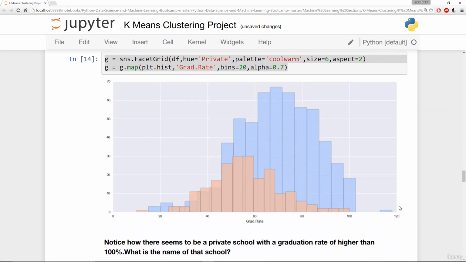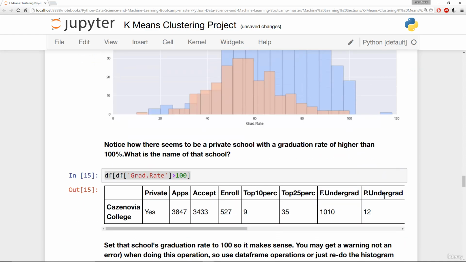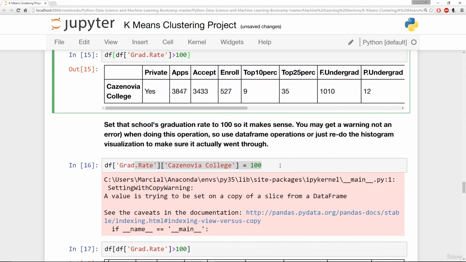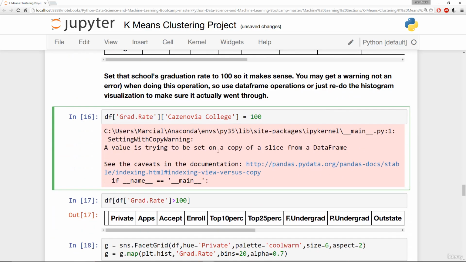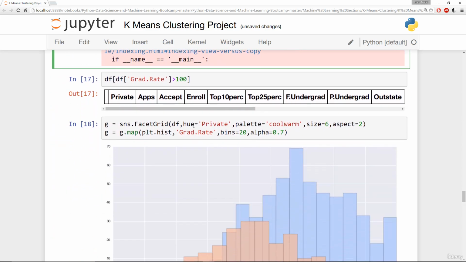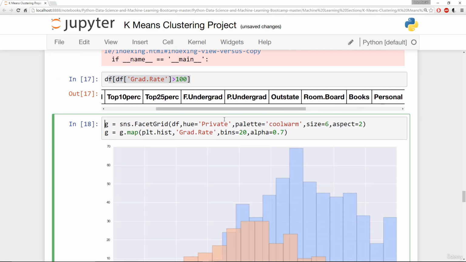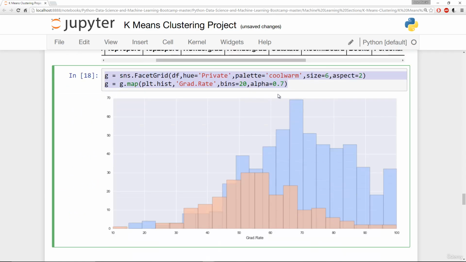And that's where we discovered there was some error within our data, that we had a school with a graduation rate that was higher than 100%. We went ahead and got that school, fixed it so that it was 100%. We got a warning just telling us that, hey, you're actually setting a real value on your data frame. And then we checked this by both calling that again to see that it was no longer there, or just by repeating the actual histogram that we saw earlier and seeing that the x-axis is now capped off at 100.